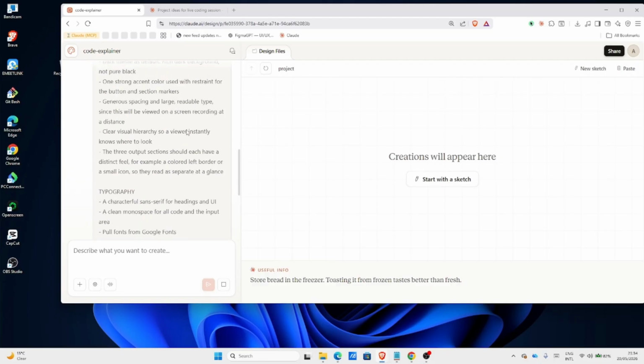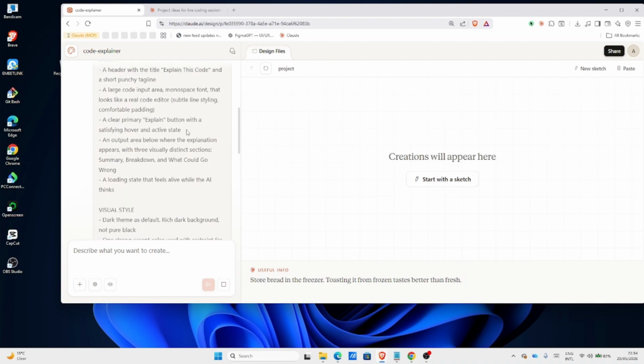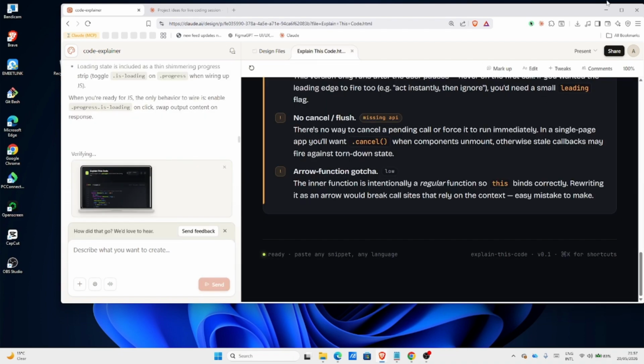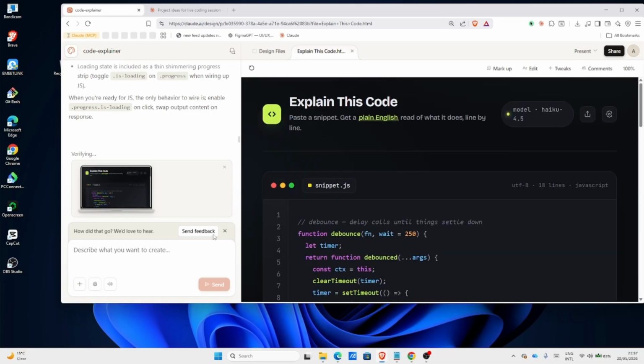So let's wait a while, and then it gives us the output for this design. Now it has generated the design for us. Look at the design here, but there is a caveat with this design. It contains AI slop, a lot of AI slop. So what we'll tell Claude Design is, can you remove AI slop?